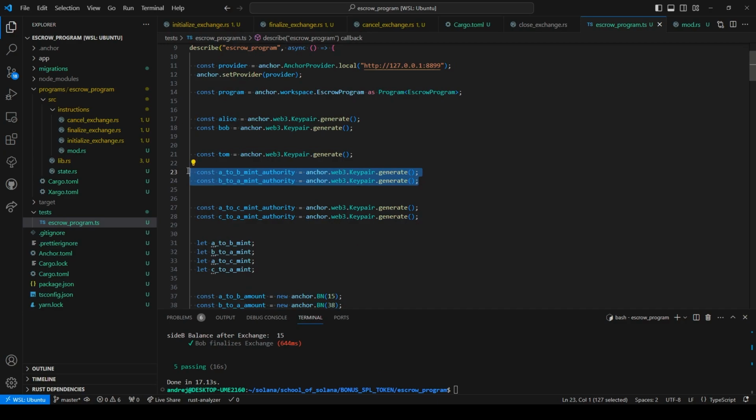Then we are specifying the mint authorities. As I said, the mint accounts have the authority, and the authority basically can mint from these mint accounts. That means if, let's say, your parent is mint authority over any kind of mint, that means your parent can mint you the tokens of the mint.